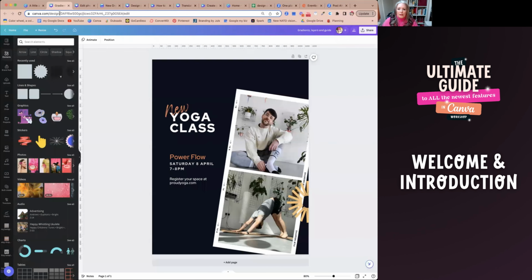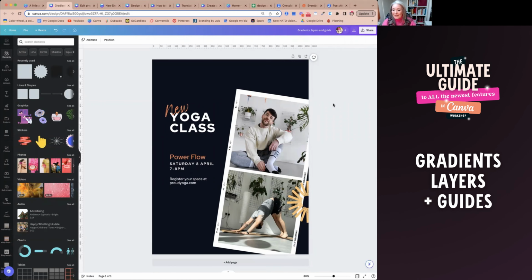The first one, I'll start off simply, is gradients. They have introduced gradients, which is amazing. Because beforehand, if you wanted to use a gradient in a design, you had to go into the elements, go into images and backgrounds and try and find a gradient that suited your color scheme. And it wasn't always a simple process, and it was quite tedious.